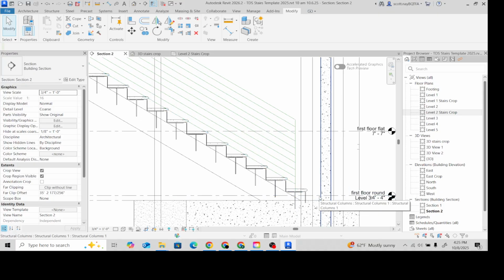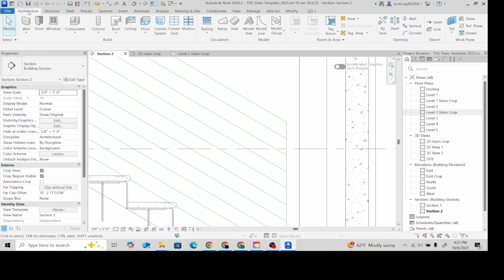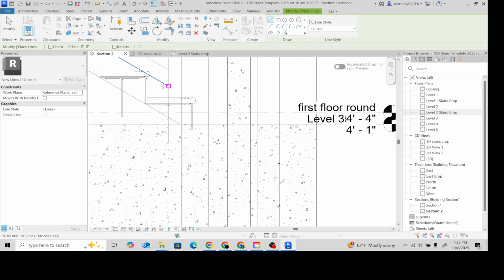Now I need to start thinking about wrapping around the column and doing the rest of it. So I'm going to add some more lines. I'm going to make another model line. I want to again make sure that my reference plane is railing. I'm just going to come from here. I'm going to drag diagonally until I touch that level we created, first floor flat. I'm going to do that again here.